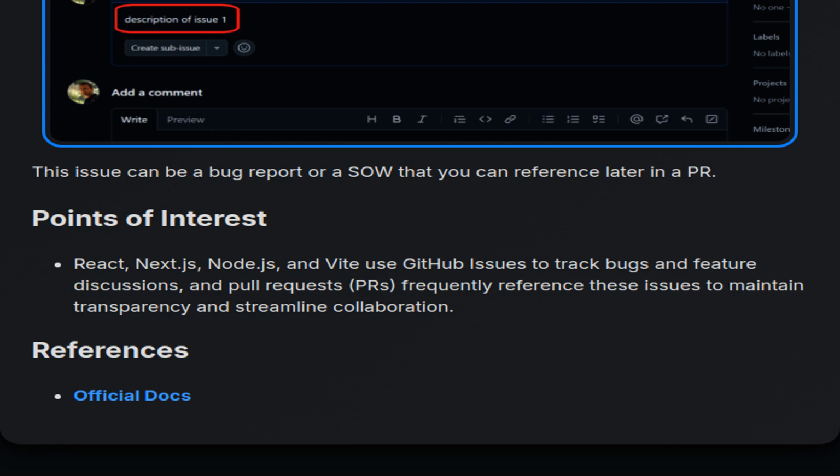This section notes that prominent projects like React, Next.js, Node.js, and Vite utilize GitHub Issues to track bugs and discussions, with PRs referring to these issues for transparency.